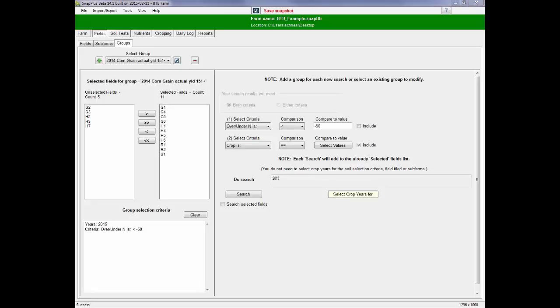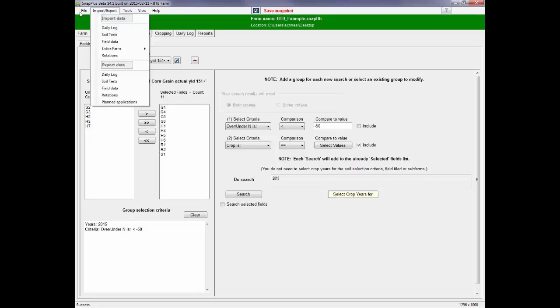Okay, so are there any questions about using groups? All right, so now the other thing, the one that's kind of the really big addition to this newer version is the import-export button. And where I think it's going to be the most useful are the daily log things. If you're sharing fields or farms with other farms, planners, then there are some other things that you can export.